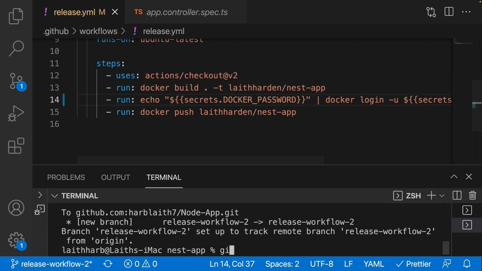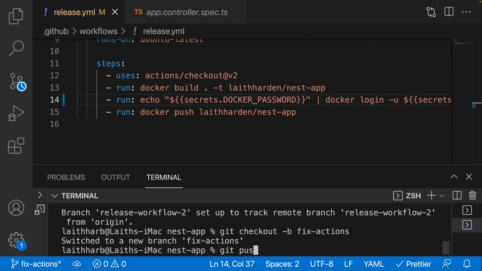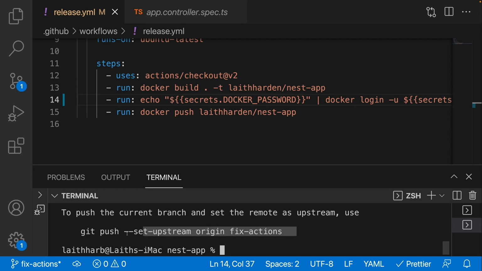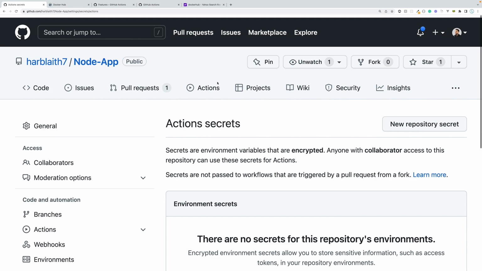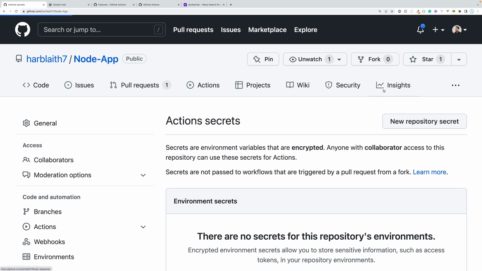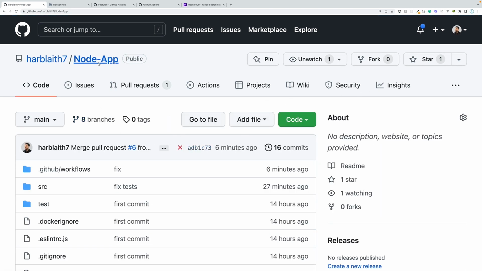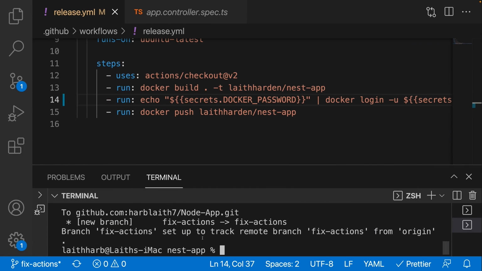So what I'm going to do is I'm going to go over here, just create a new branch. So do a git checkout -b, just say fix actions. Then I'm going to go ahead and push this off. So let's go ahead and push this off. And then let's go to our node application. Now we have this new pull request, or we should have a new pull request. Do we have a new pull request?